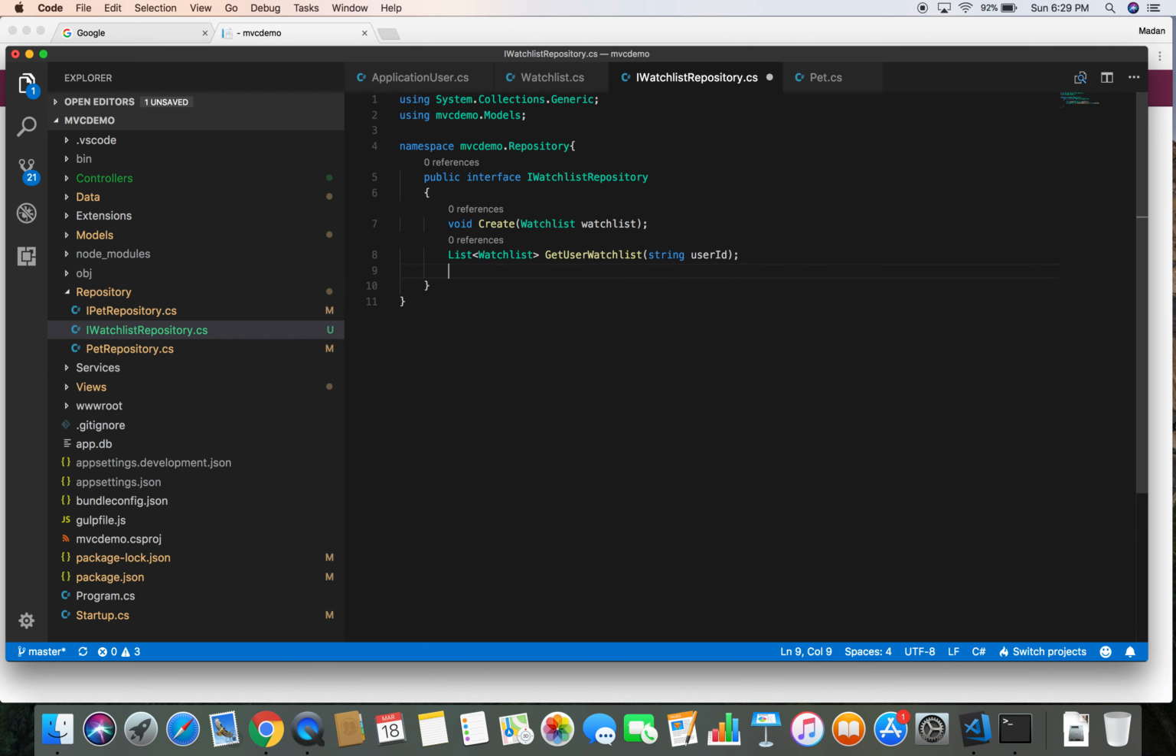And the next method that we will implement is to remove the items from the watchlist. So let's write a method called void remove, and in this method we will be passing a watchlist as a parameter. With this, our interface is ready.